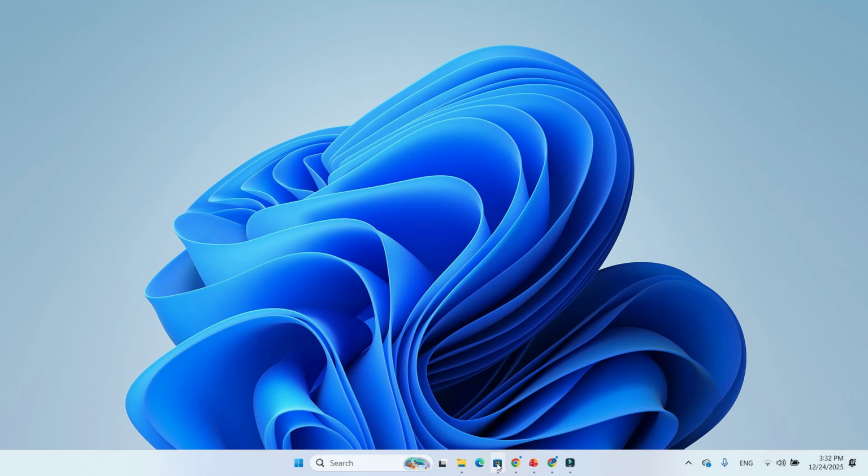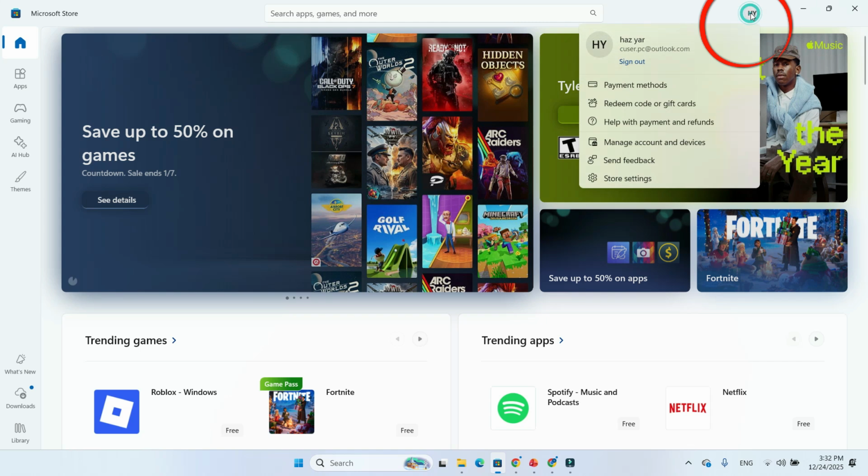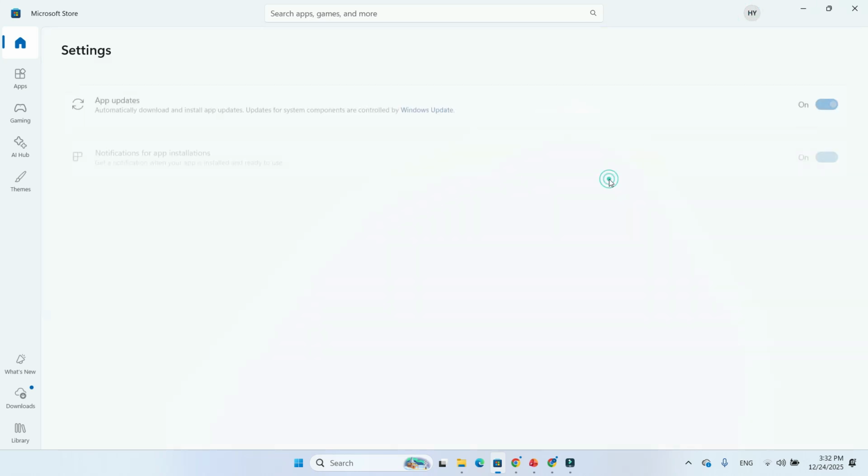First, click on the Start menu and open the Microsoft Store. Once the Microsoft Store opens, go to the top right corner and click on your profile icon. From the menu, select Store Settings.